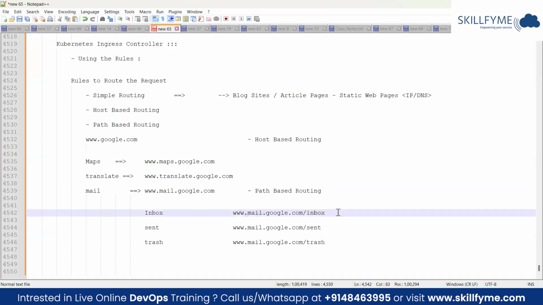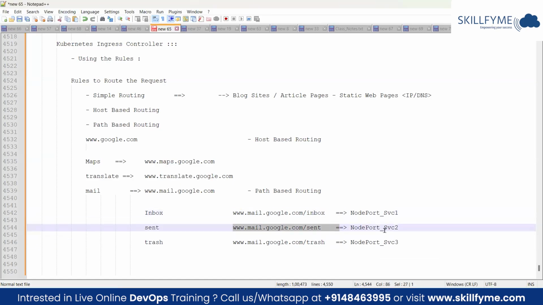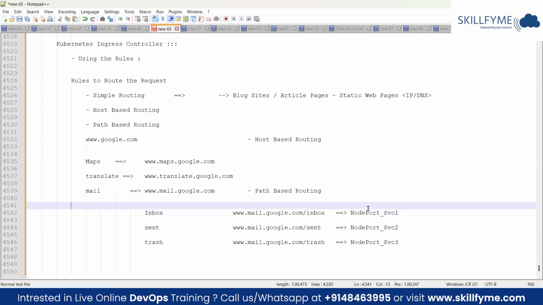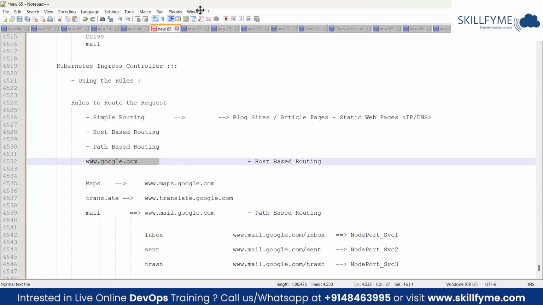So each and every one, you can call this as NodePort service one. That is for my inbox, and this can be for my sent items, and this can be for this one. Correct. So now each and everything can be handled or accessible through your routing. So this service will be maintained based upon this path. Similarly, the next top level will be based upon this host name, and all these things will be under the root level, that is your google.com, like that. It's all the intermediate steps which are responsible to route the request.